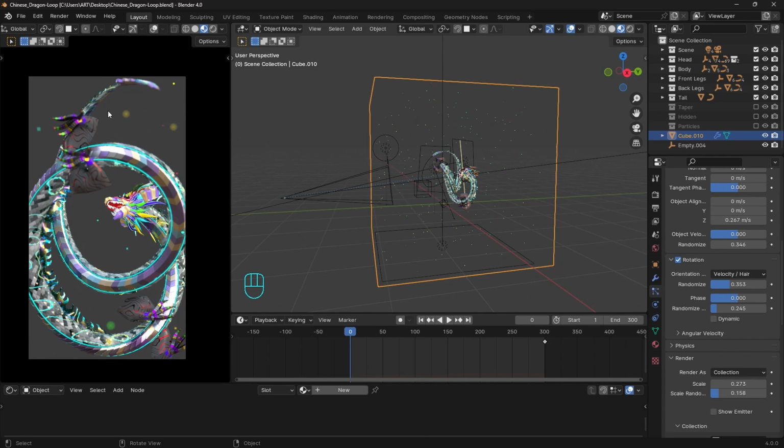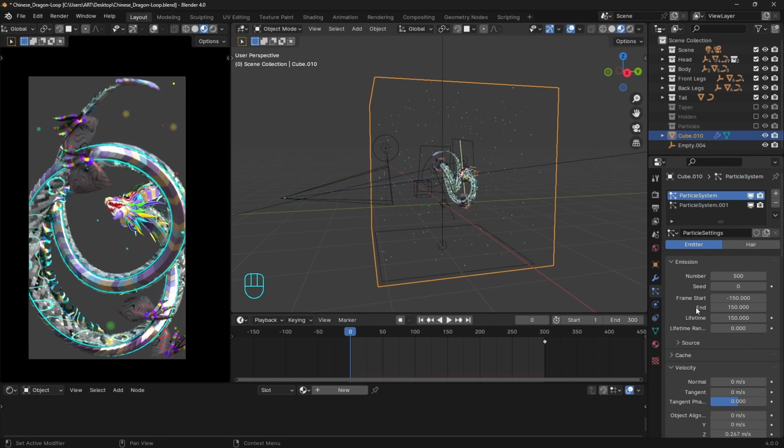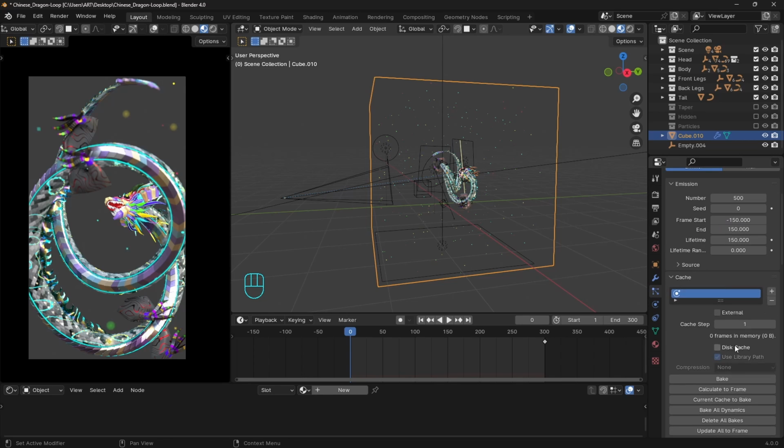For the rendering, it's best if we can bake the particle system, so we don't have any issues when doing the render. Bake both of the particle systems, one by one. It might take a few minutes, I'm speeding up here.